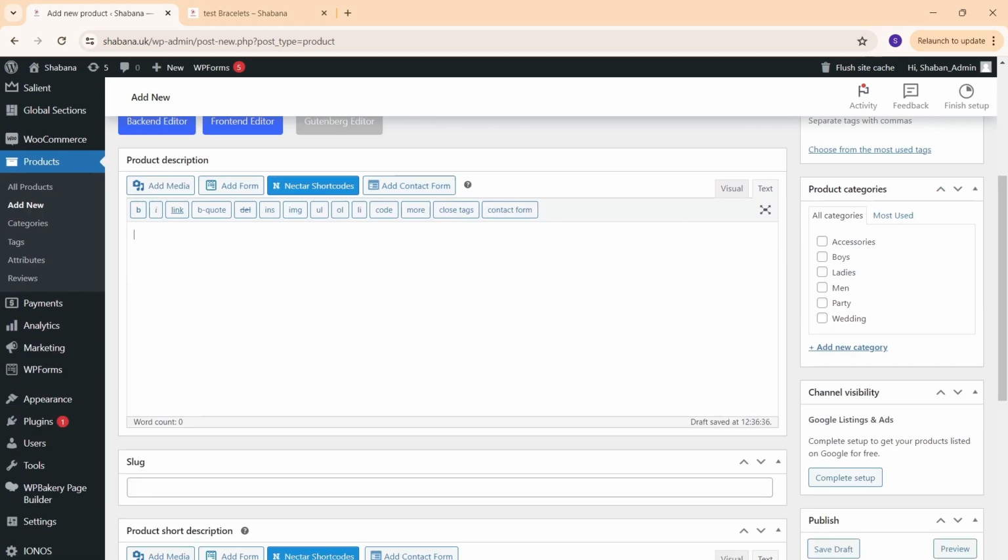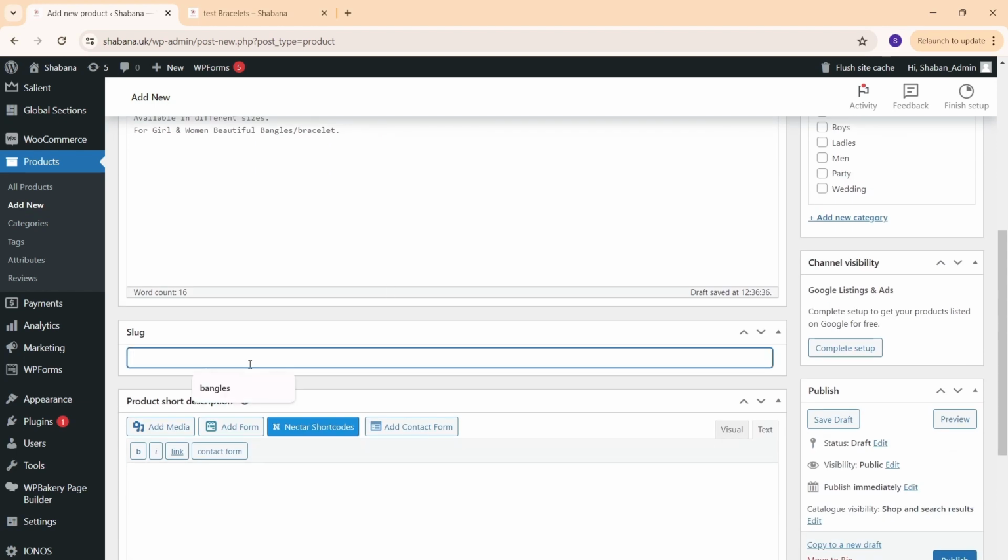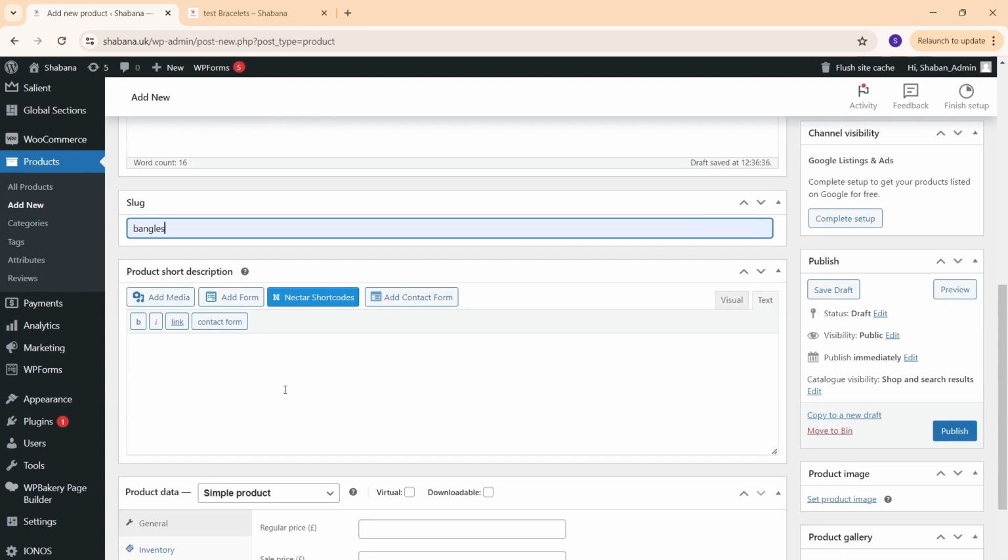And again, in the description, I just have a rough description for an ideal product. And the slug is just something that helps make a more readable URL. So just give it a short one-word name for the product. And a product short description could be, let's say, bangles for different occasions.